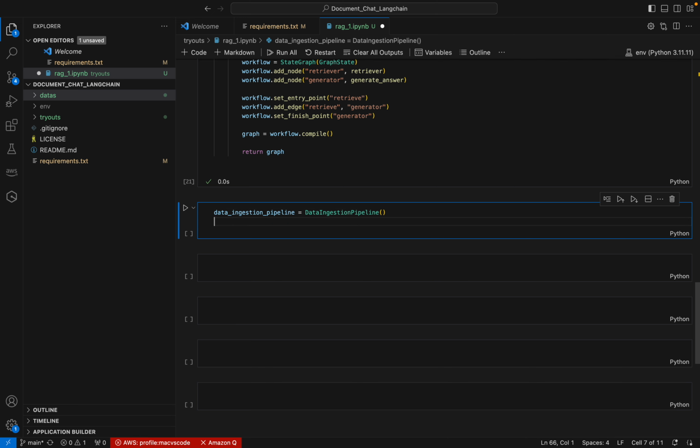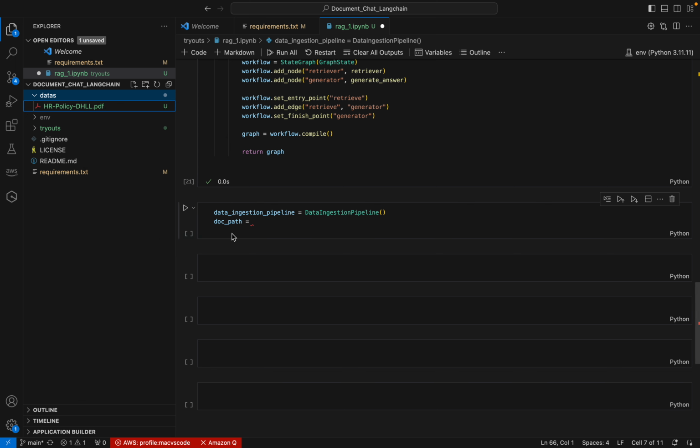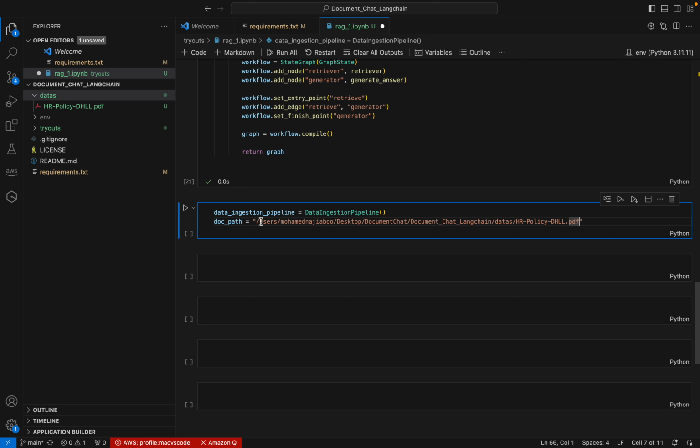Now we need to have a path set. So this will be my document path. The path will be, I have copied a document file here. This is an HR policy document. This is available online, so I just use this one, and this is my path. I will show you what is in this document.